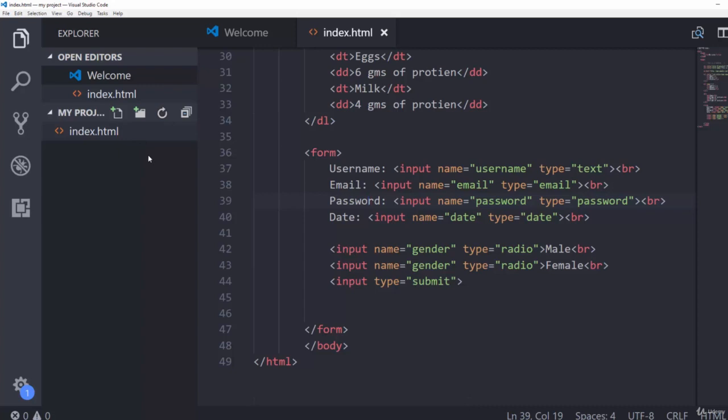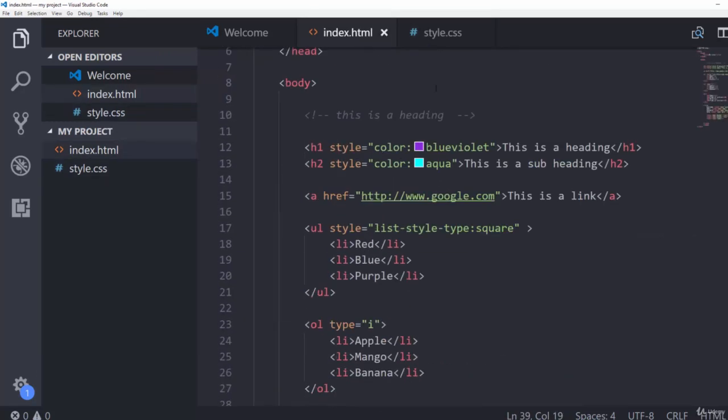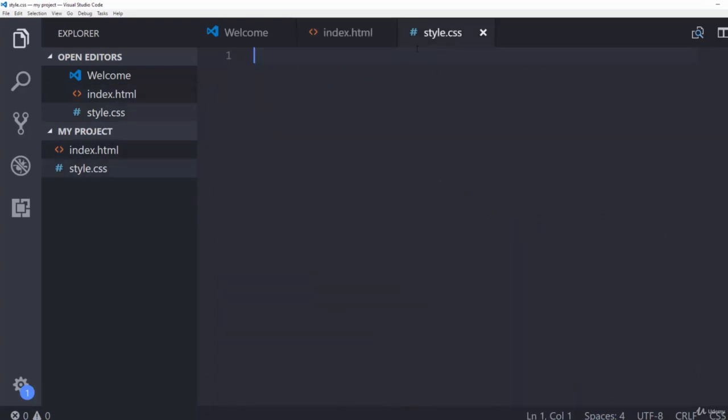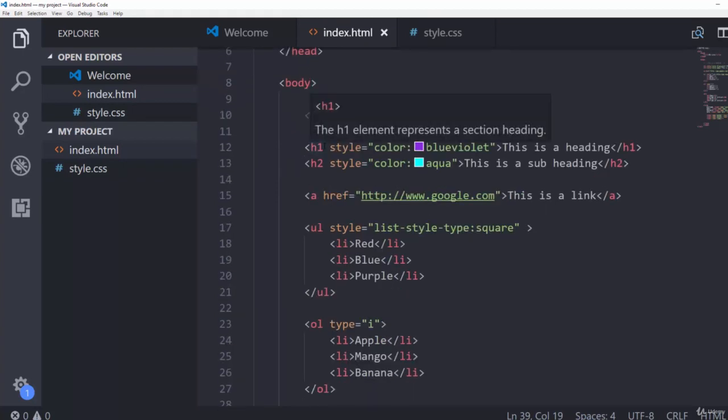Even before you start writing CSS code, you need a file to write it in. In this project folder, we will create a new file by clicking on this icon, and name it style.css. Make sure you name your file with a .css extension so that the browser understands it is a CSS file. Once we have the CSS file, we can start writing code in it. But before that, we need to link this HTML file to this CSS file, because the CSS file is responsible for styling all the elements present inside the HTML file.